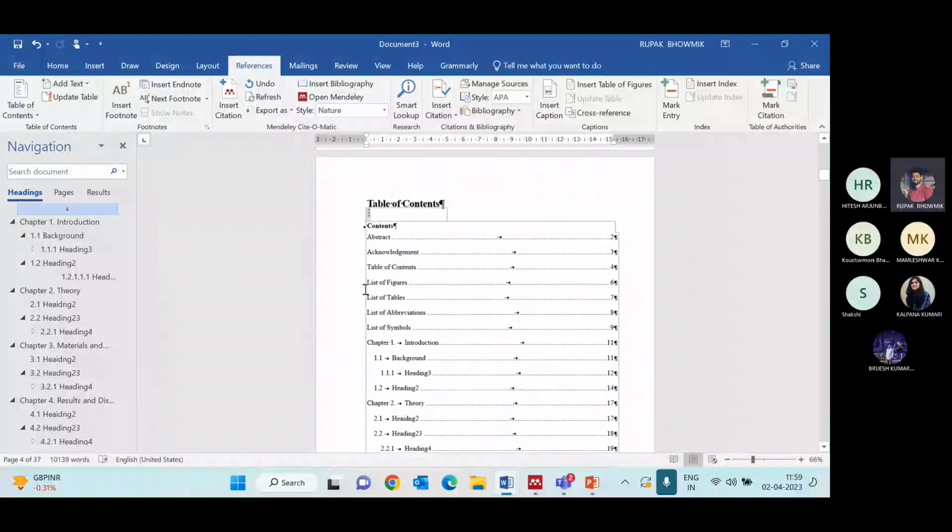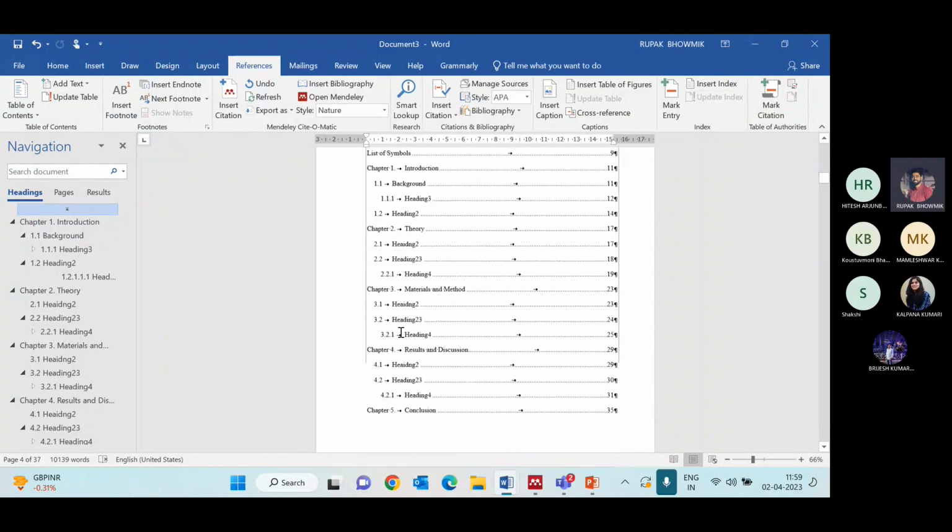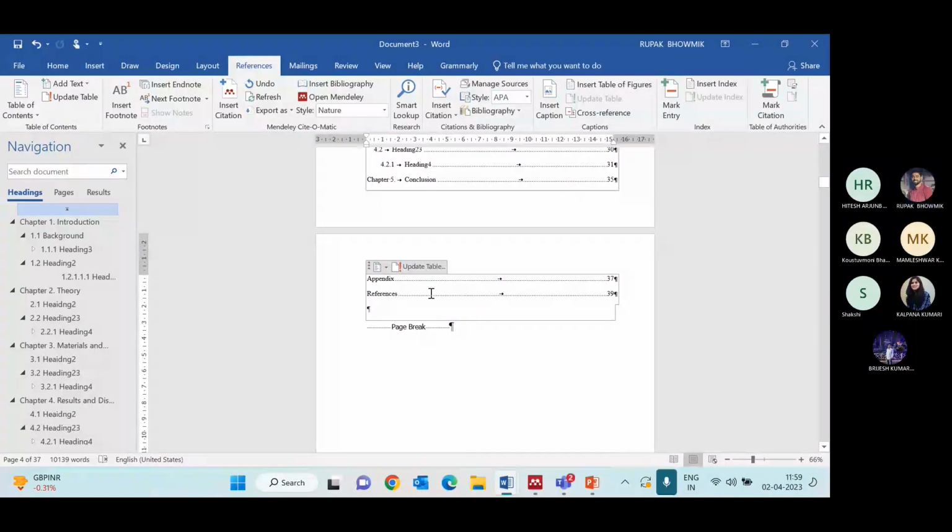Now you see you have abstract, acknowledgement, table of contents, list of figures, list of tables, list of abbreviations, list of symbols, and at the bottom you have appendix and references in your table of contents.